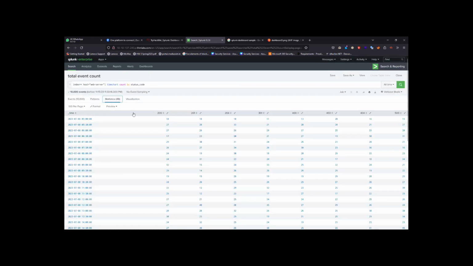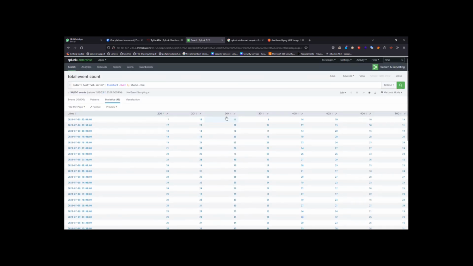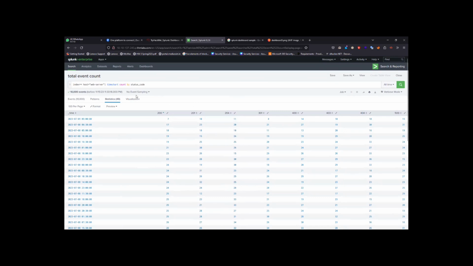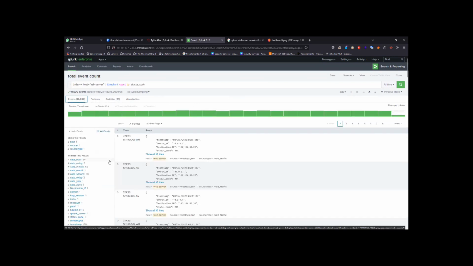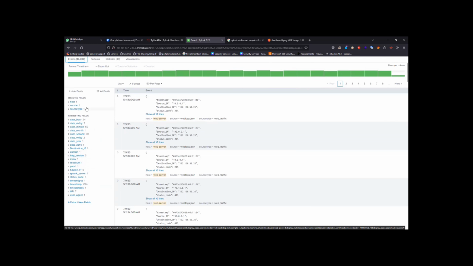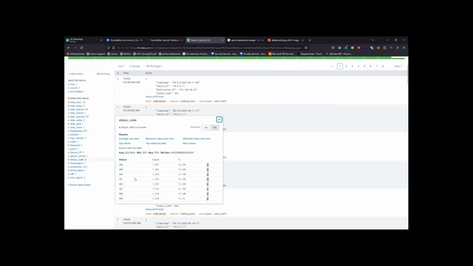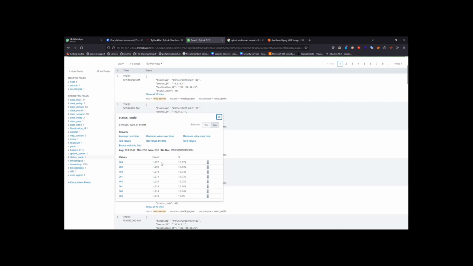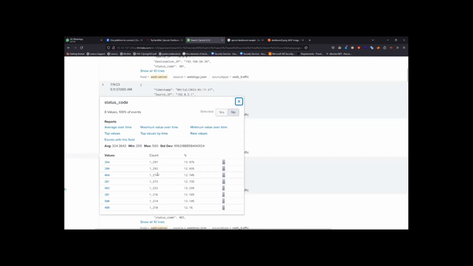And the statistics we will get now. This is the total. No, this is as per the timeline basis. Something we have to filter out. So here we have minimum, maximum. This is the total count we have. The minimum we have is 400. Status code, average, top value by time. We have events with this field, or you can click on this top value.